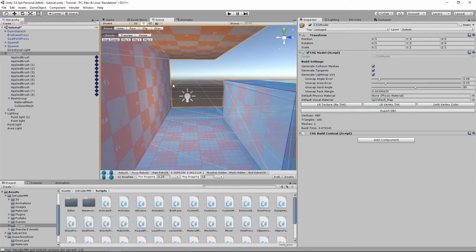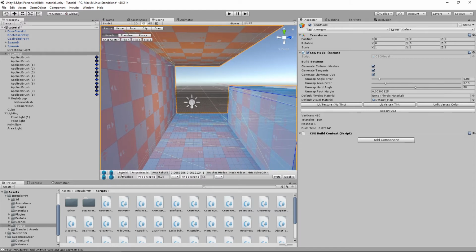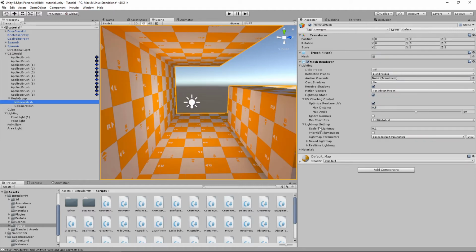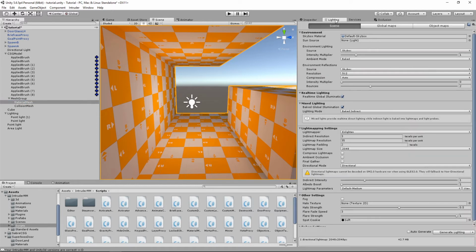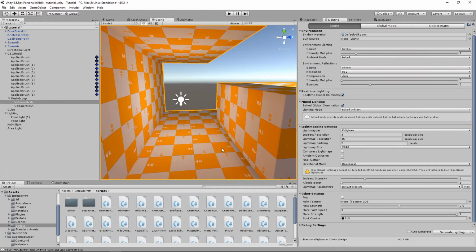You may get instances where you get pixelated or distorted lighting. That just means you need to rebuild your CSG model. So you click rebuild in the bottom left here, and you'll have to reset your scale in light map to 0.1 again. And once you do this, you can pretty much copy these lighting settings that I have here, and you should get some nice and quick lighting.